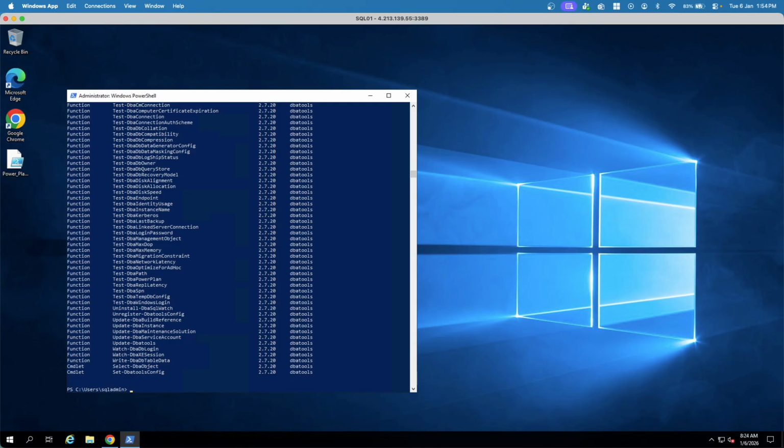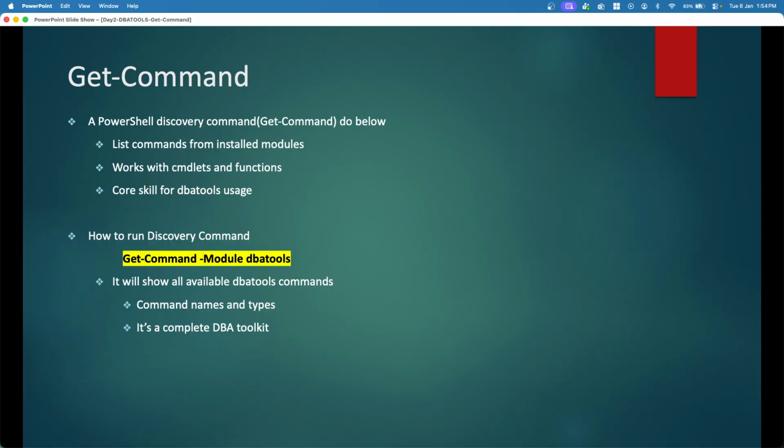So these are the commandlets and functions currently available in the DBATools module. Here it is showing the command names, their type, and relevant information. It is completely a DBA toolkit. You can use all these commands to do automations for your day-to-day activities.